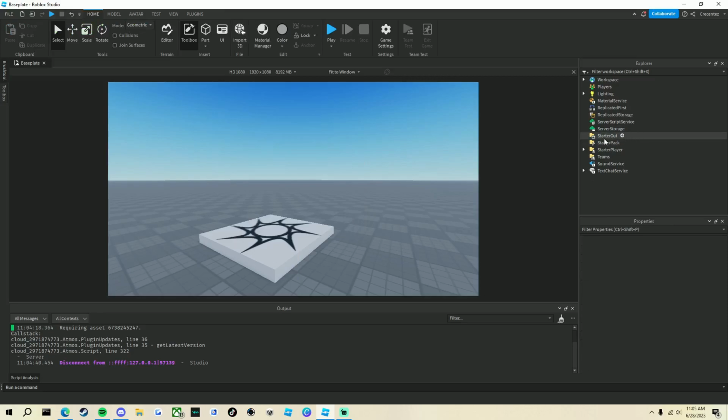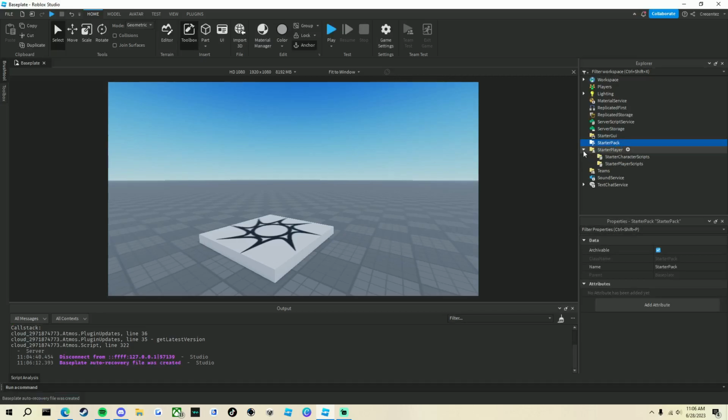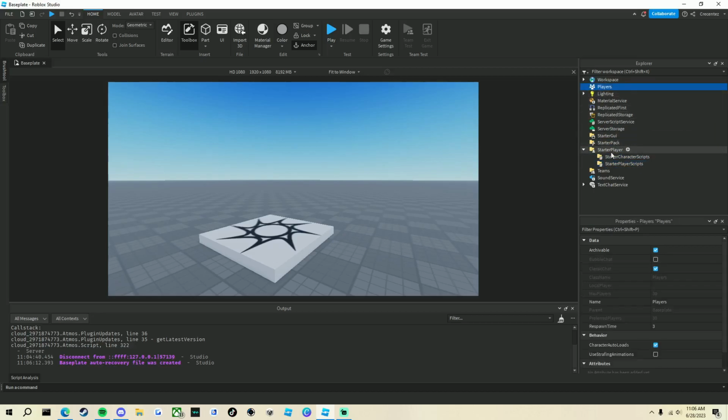But in Starter GUI, it'll automatically go into the player once you start the game. Anything with starter means it will go ahead and be added to the player right as they join the game. So starter GUI, they'll add it immediately to their GUI. Starter pack, it'll immediately add that object to their backpack. Starter player has 2 more inside of it, starter character scripts and starter player scripts. So if it's in starter character, it'll go ahead and get added to the character when they join in. You know how I had a character in the workspace? Whatever's in here will automatically get added to that. Starter player scripts, the one that was in here, you'll automatically add it to that.